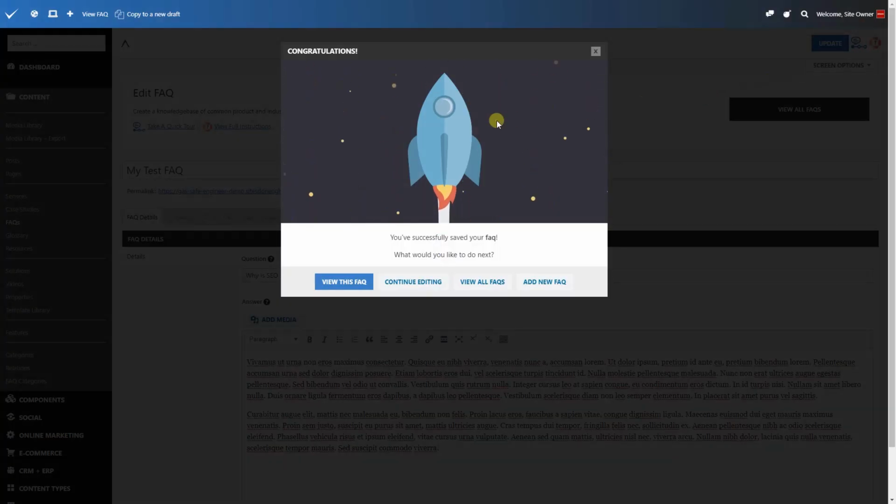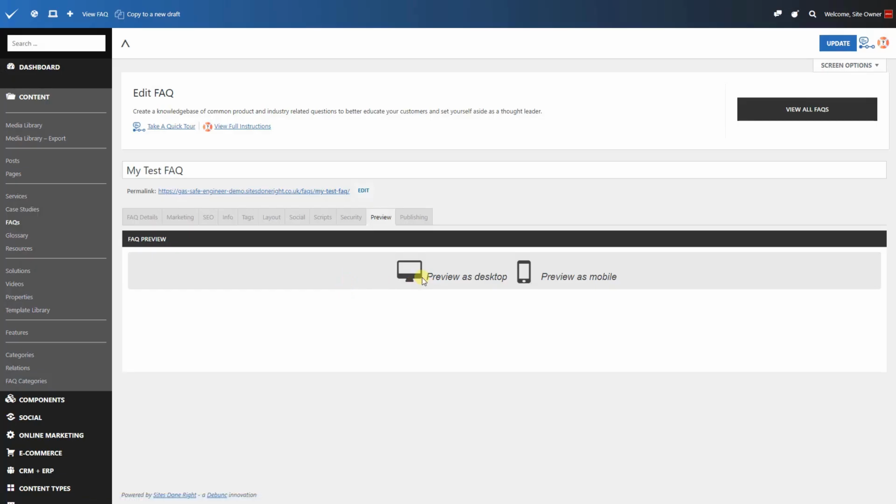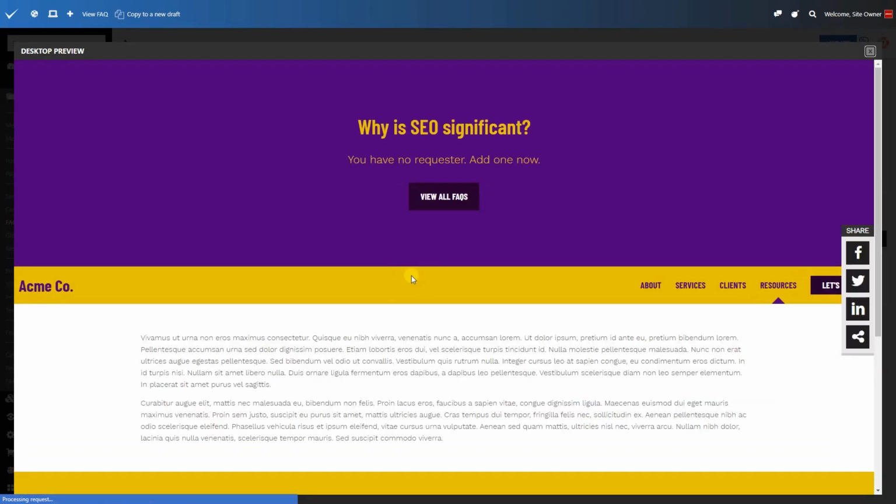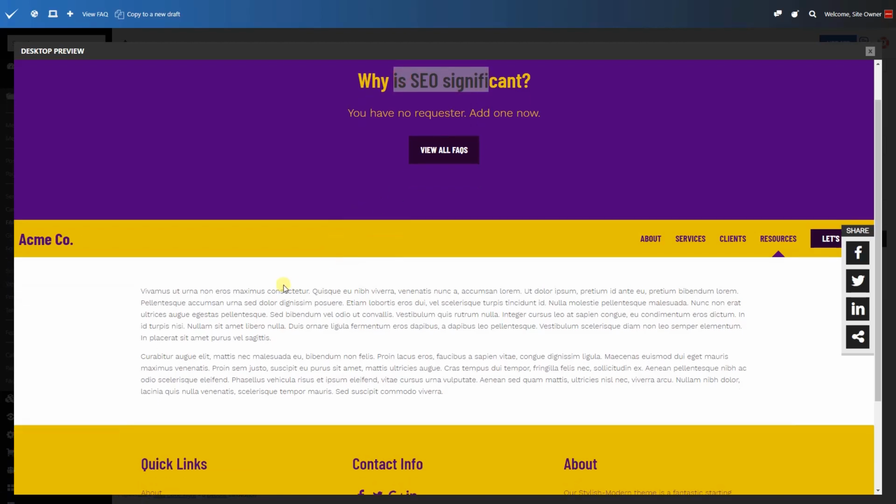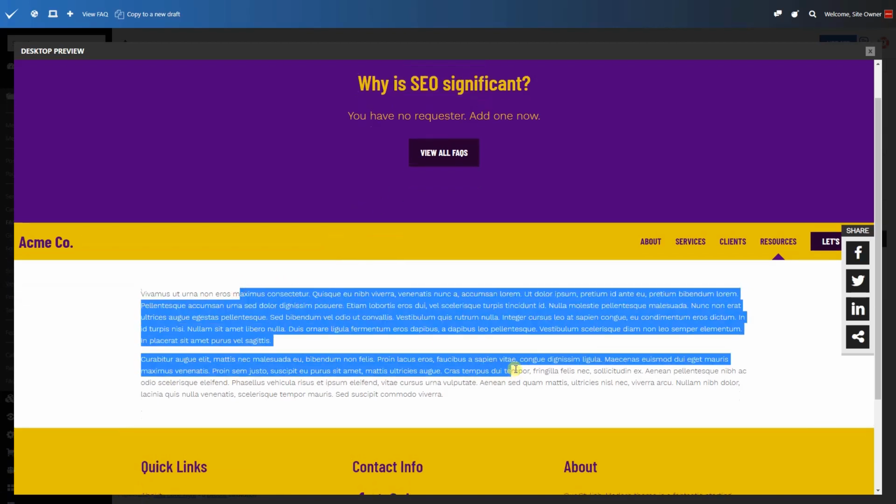Once you've saved your changes, you'll be presented with some options to view the FAQ you've created, to continue editing, to view all of the FAQs in the system, or to add a new FAQ. So let's view what we've built. We'll preview this on a desktop device. And there you have it, the question and the answer provided to the question at hand.